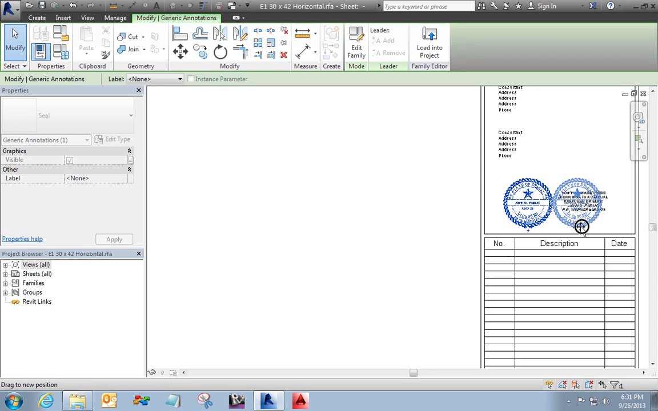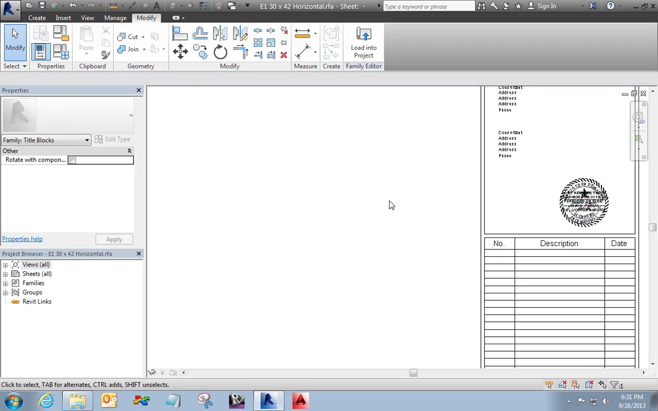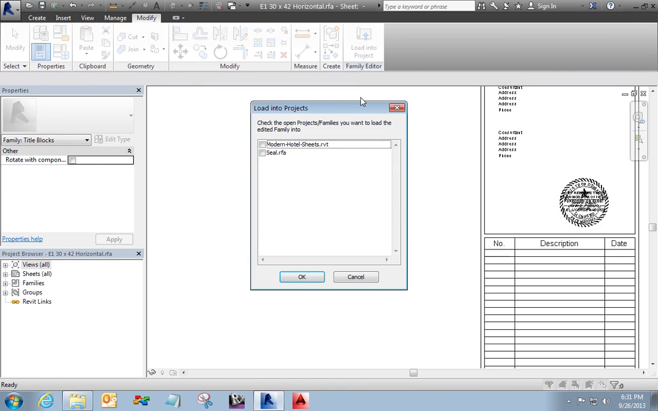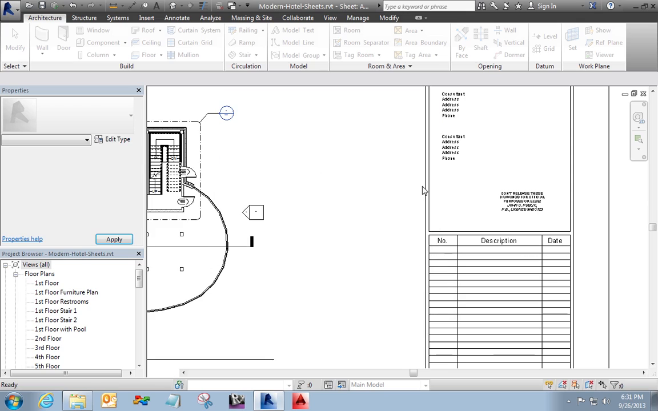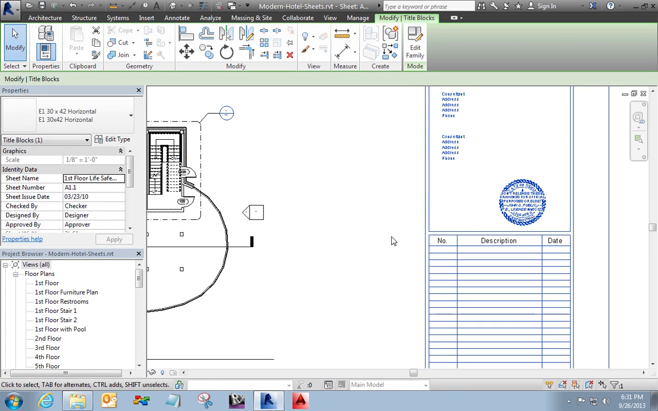I'm just going to grab him, and I'm going to stick him right smack on top of the other one. Save my title block. Load that into my project. Overwrite the existing version. And you can see I've got them both there now. I'm going to scroll down. You can see I've got seal and pre-seal.